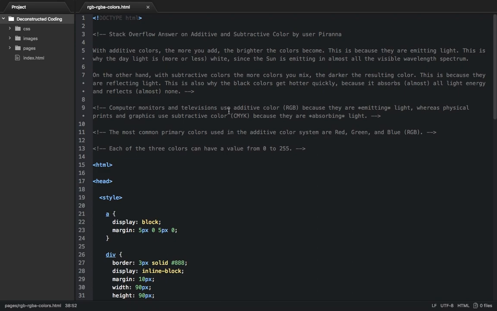Well, there's a really great Stack Overflow answer by the user named Piranha. And their answer has to do with additive and subtractive color. They say, with additive colors, the more you add, the brighter the colors become. This is because they are emitting light. This is why the daylight is more or less white, since the sun is emitting in almost all the visible wavelength spectrum. On the other hand, with subtractive colors, the more colors you mix, the darker the resulting color.